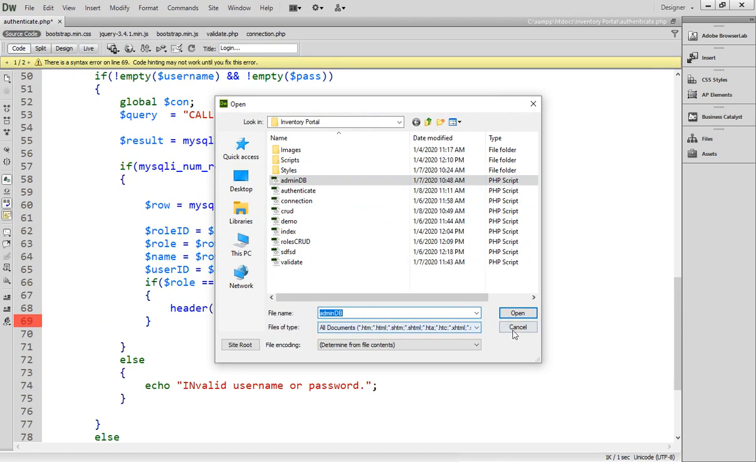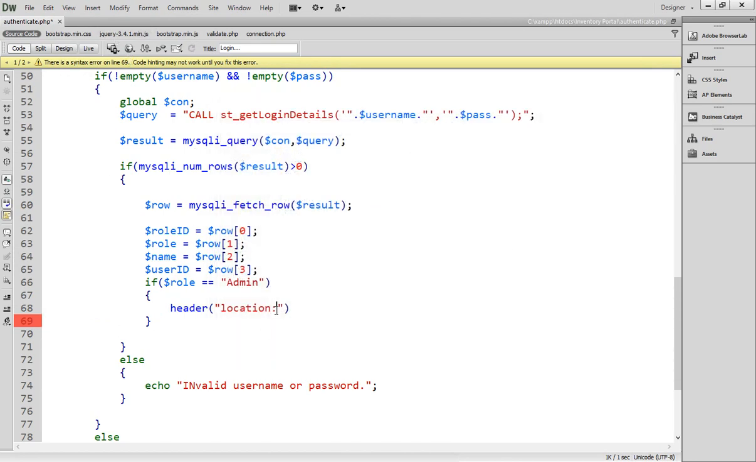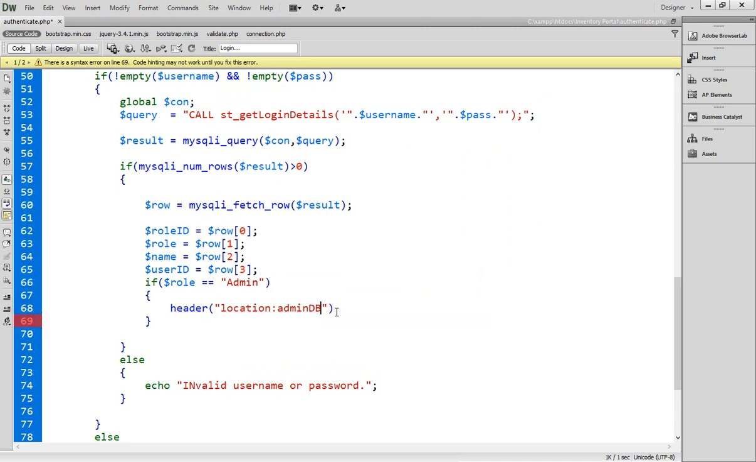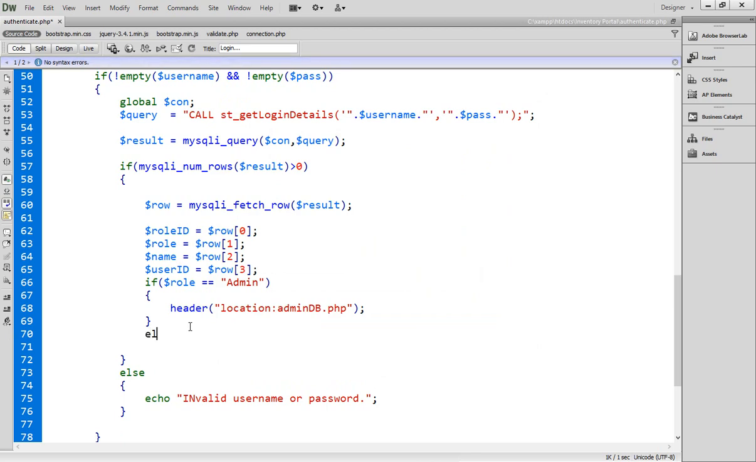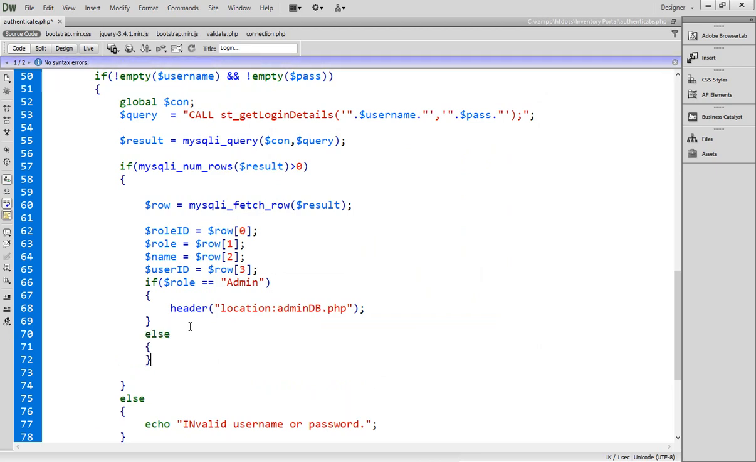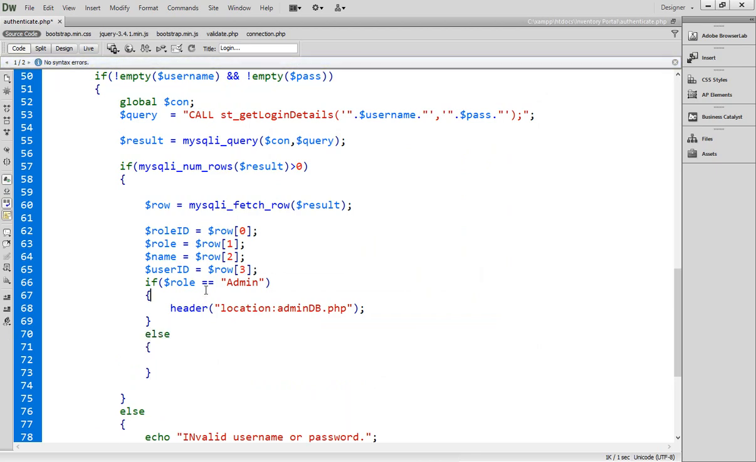Let's copy, cancel it, and come here and paste. So admindb.php, I wanted to go to this page. Okay, so .php, that's one thing. But if it is not the admin, then we should go somewhere else. Simple as that. One more thing that we have to do is we have to create the session also.